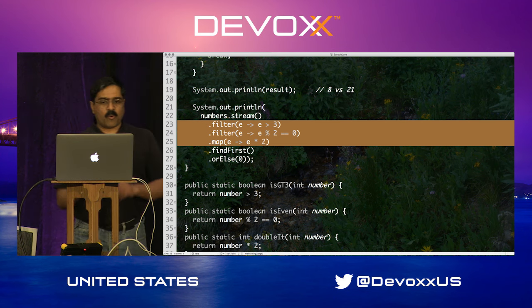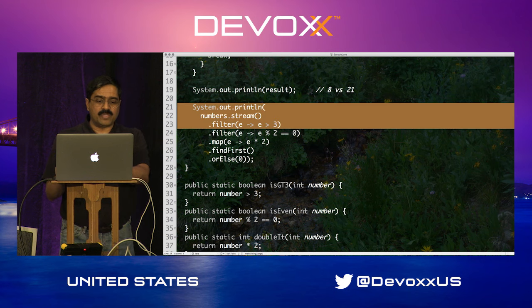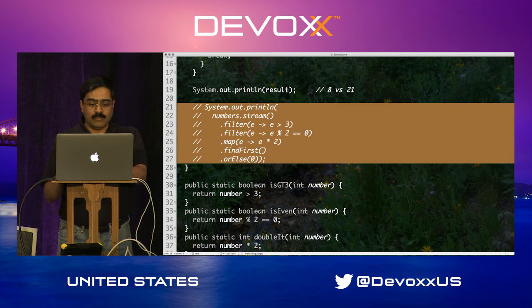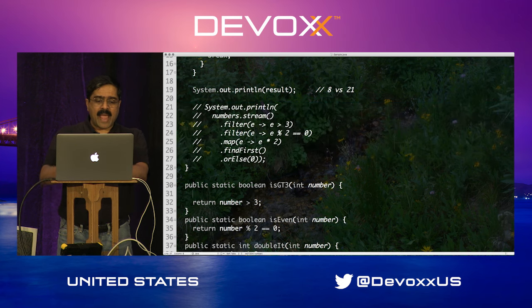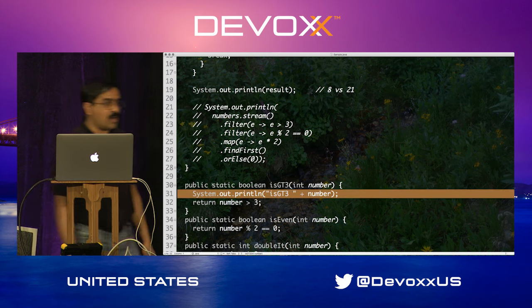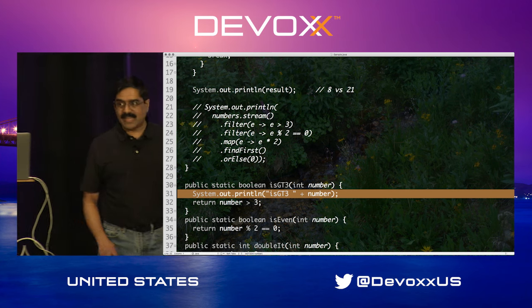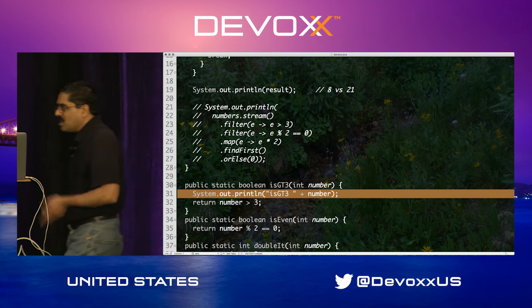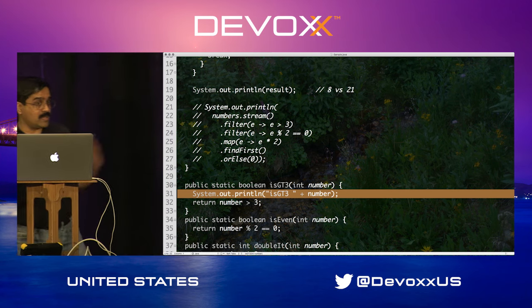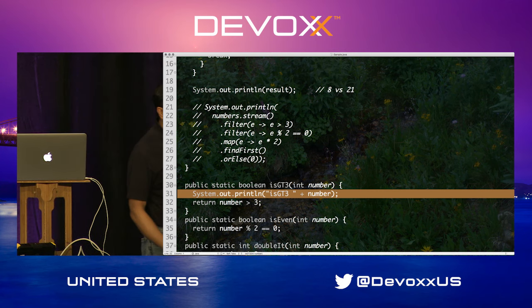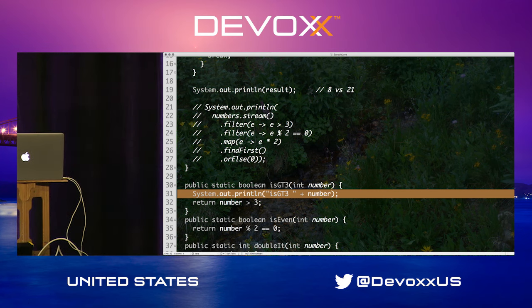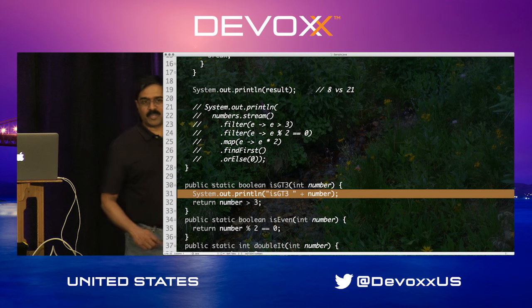So to prove this point, let's go ahead and comment out the functional style code for a few minutes. Let's only keep the imperative code, but I'm going to go back in this case and say is greater than 3 plus number. But before I go, I want to emphasize these kinds of operations are a really bad idea. You want the functions called within lambdas to be pure. In other words, lambdas should not have any side effects. So don't do what I'm showing you here.